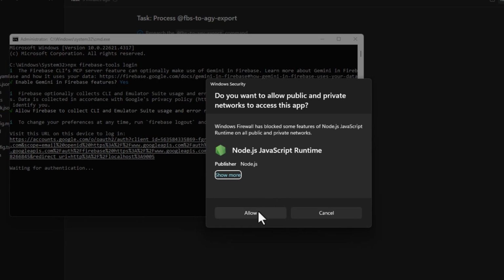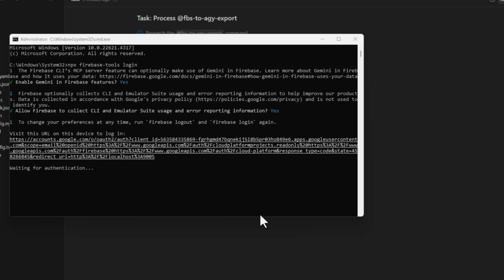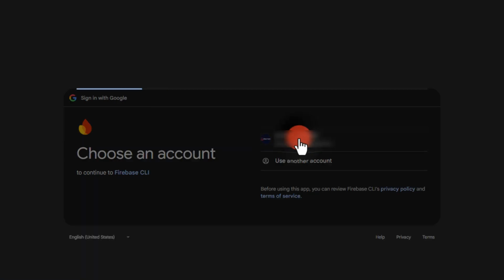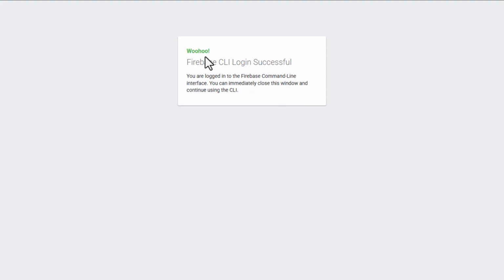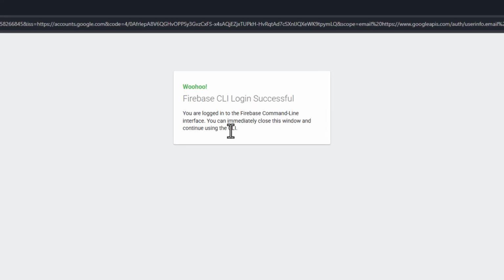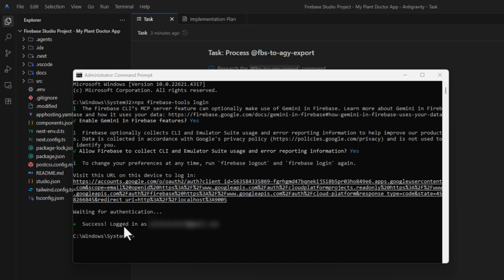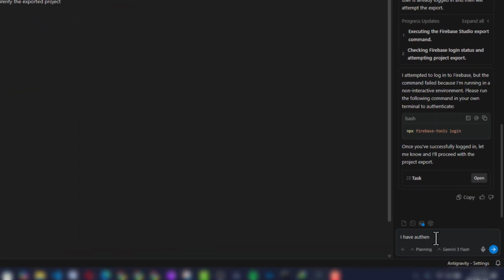So it pops up for us to authenticate. I'll click on allow to allow the Node.js runtime environment. And right here, I got this pop-up to authenticate my Firebase Studio account. It shows Firebase CLI login successful. You are logged into the Firebase command line interface. You can immediately close this window and continue using the command line interface. On our command line interface, we have a notification showing success, logged in as our account name. And we can proceed to tell the agent that we have successfully authenticated our Firebase Studio account. It should proceed with the build.